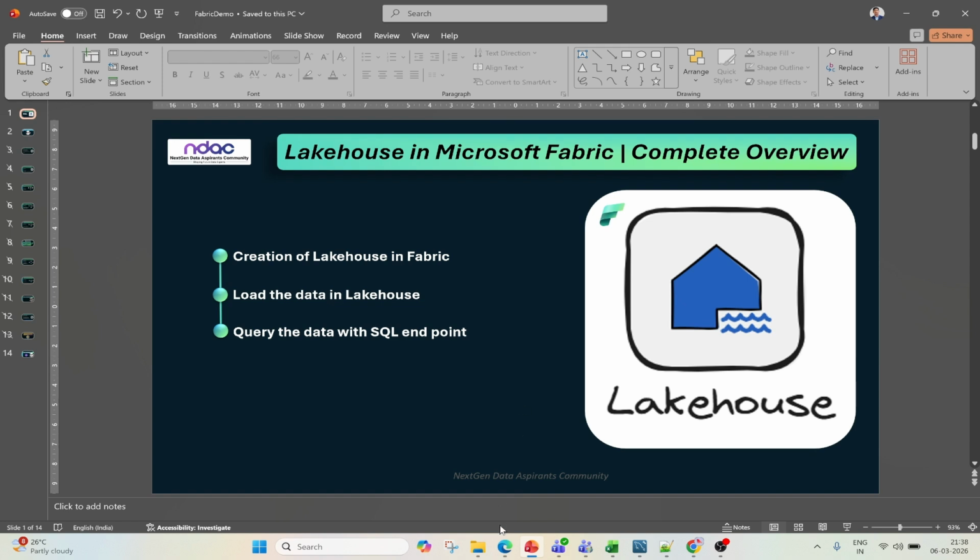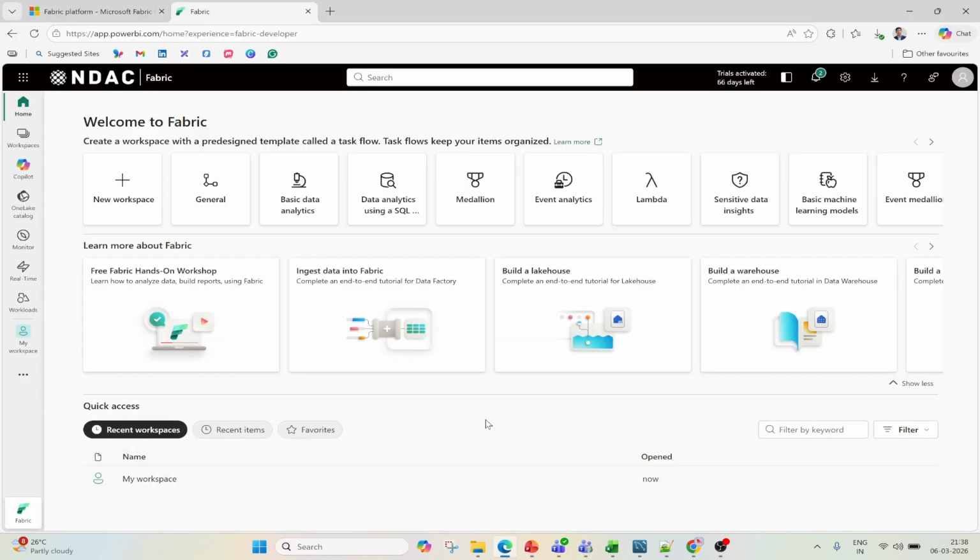Now if I navigate to the Fabric environment, this is my Fabric environment, app.powerbi.com. Here my trial is already activated. The first mandatory thing is, if you want to practice any Microsoft Fabric related exercises, your trial license should be active. Or if you have a Fabric capacity F2 or F4 license, that's well and good. But the minimum is that you should have at least trial capacity activated. See here, my trial is activated.